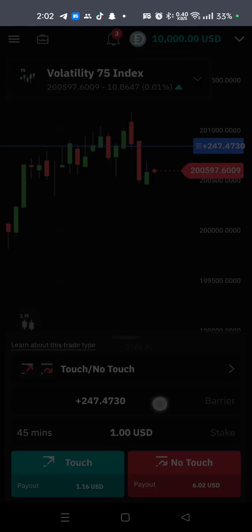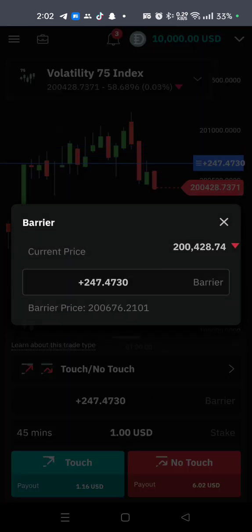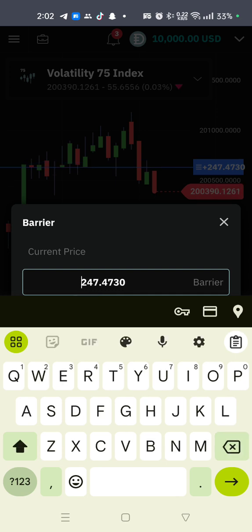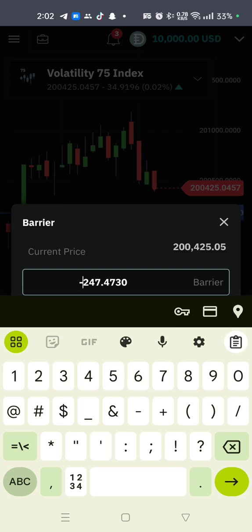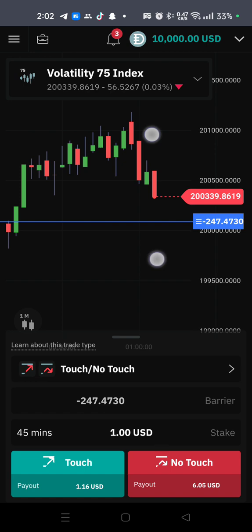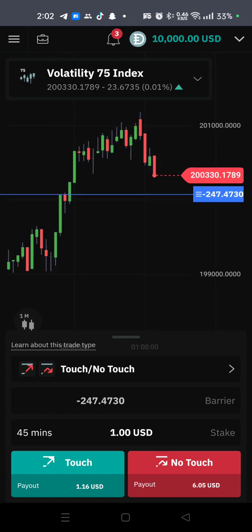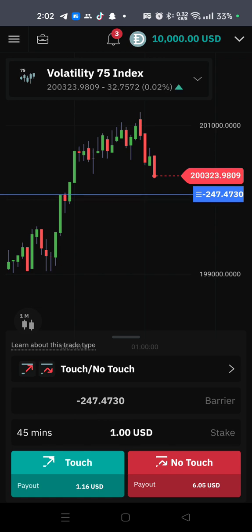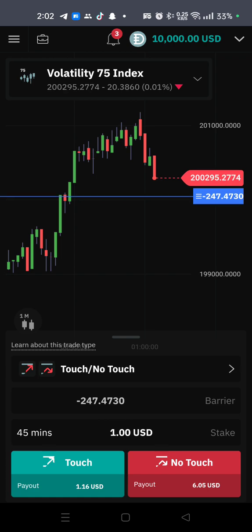Now if you want to change this to the negative, like you want to predict that it's going to come down, all you have to do is click on the barrier, and where the plus sign is, you just change it to minus. Okay, and look at it now. You can see that the barrier now shows that it's under. So what are we going to do now? What this means is that if we take a trade and say touch, it would be expected that the price will strike the barrier for us to make a profit.